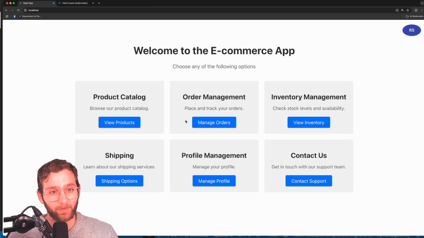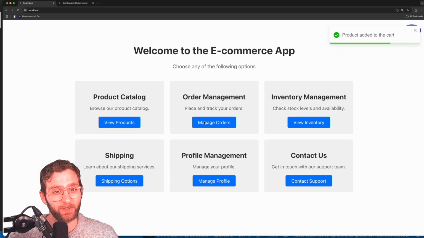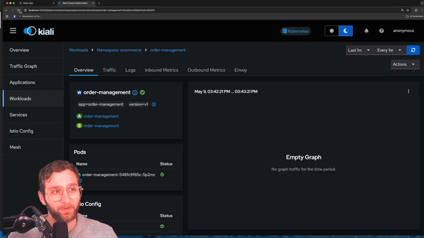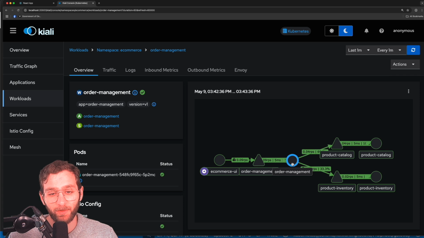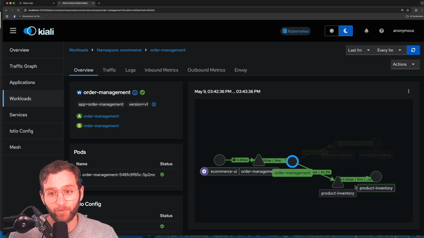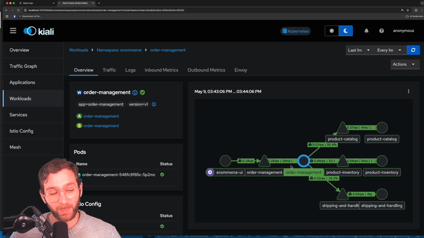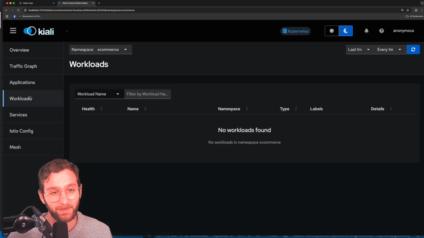So if I just interact with, let me go ahead and submit another product, go to order management, place order, go back here. We see order management. In order to make an order, it has to consult the product inventory microservice and product catalog. So it's pretty cool how, because these Envoy proxy containers are intercepting each request, Istio knows exactly where each request starts and where it ends.